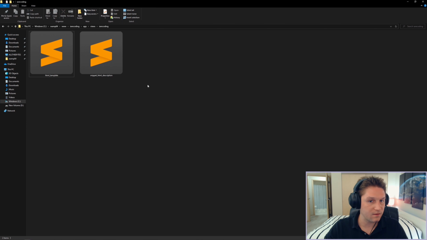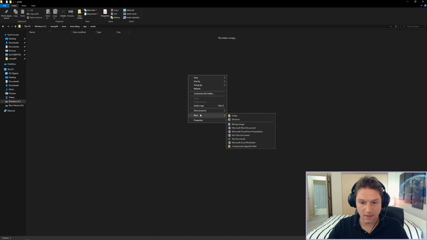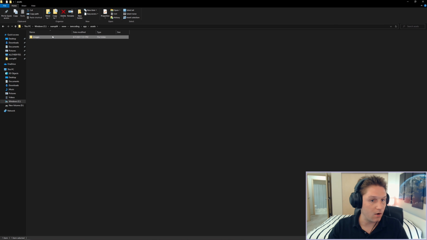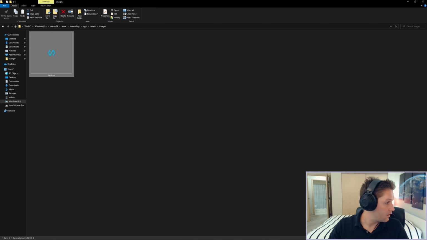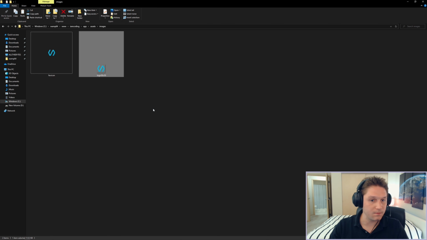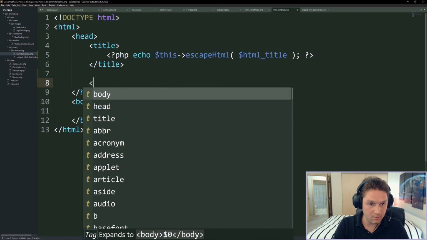The next thing I'm going to do is hop over to my app assets folder. I'm going to create my images folder for my awesome logos. I've created a favicon and I've created a logo that is 50 by 50. Now that we have those inside of our assets images folder, I'm going to go ahead and include them here.